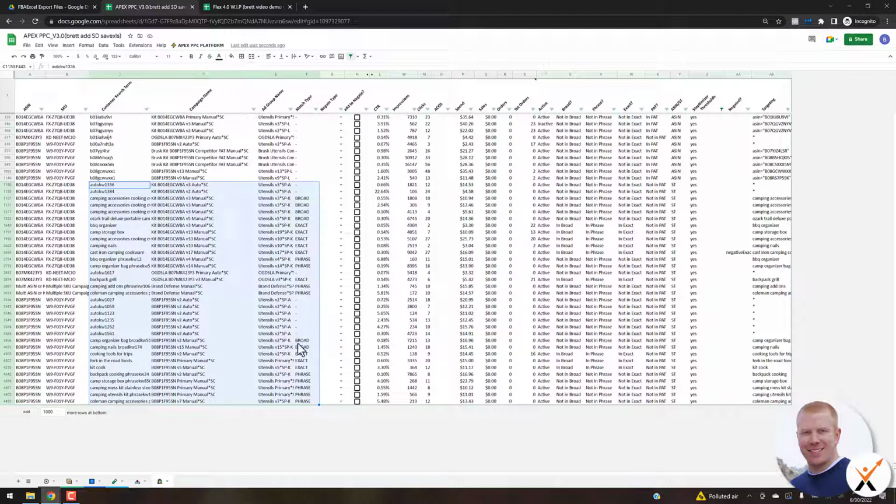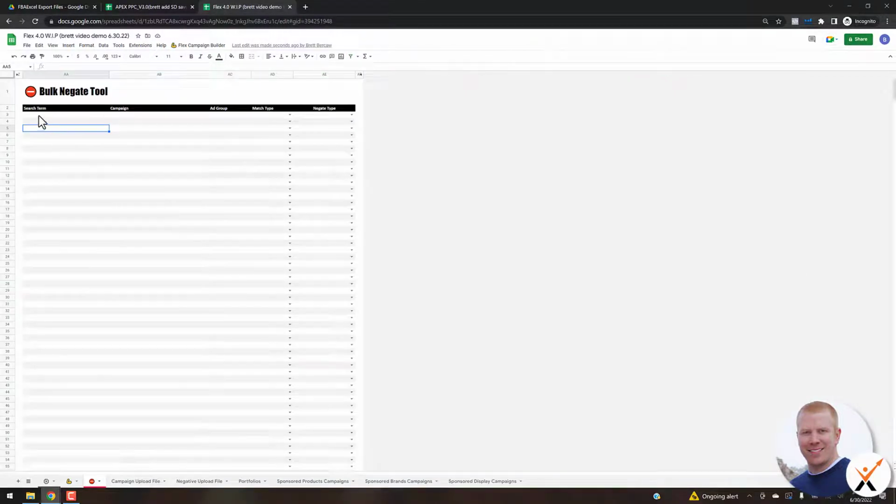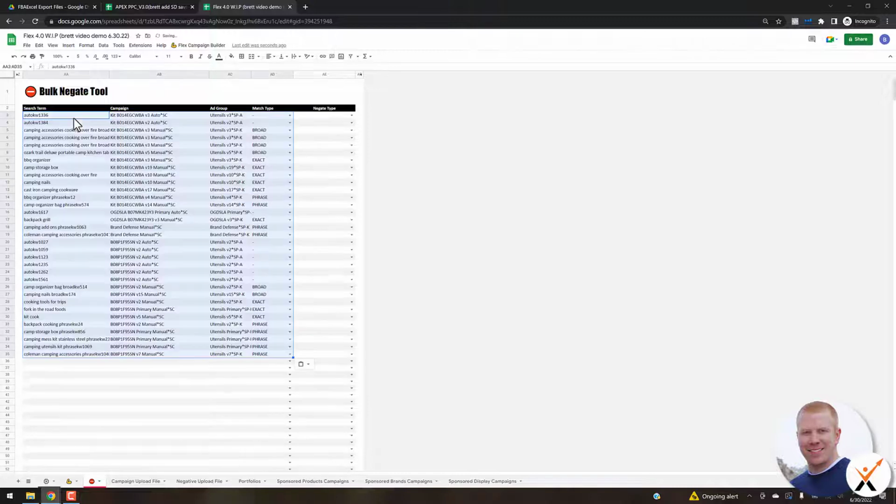The exact match is another one you may not want to negate because that's kind of defeating the purpose of the exact match. But anything like broad, phrase, and auto, you could very easily want to negate. So I'm just going to copy this whole block of data here, take it over to Flex, and then go ahead and just paste that. Click the right button here, like that. And you can see it aligns properly.